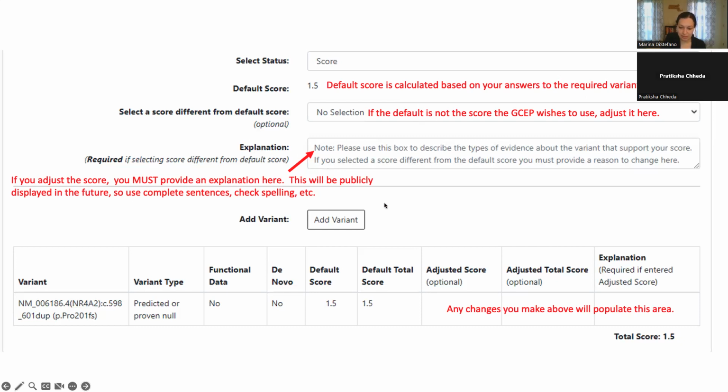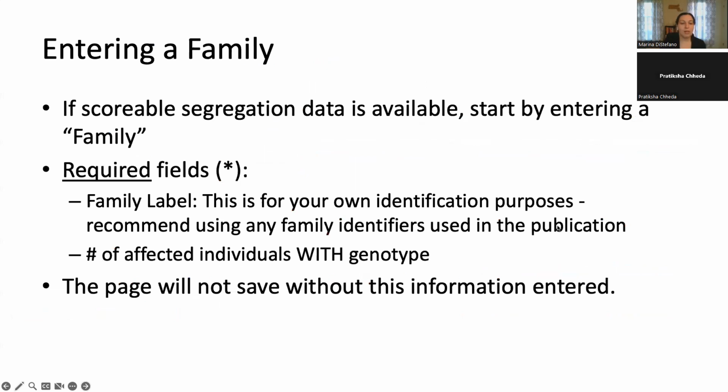So use complete sentences. And then any changes you make will populate this area. So you can see no for functional data, no de novo. It's a predicted proven null, and it suggests a 1.5 score. Okay, so then we'll move on to a family.